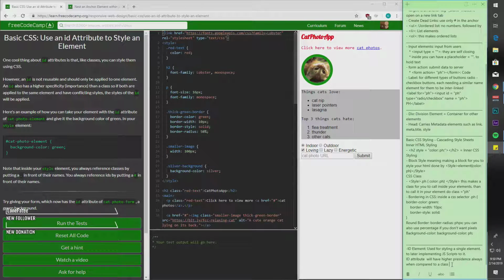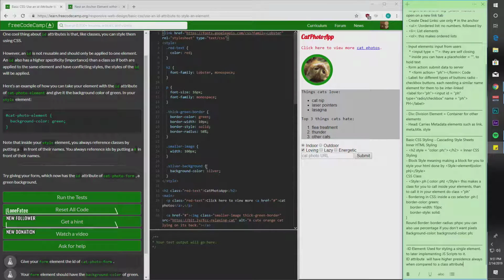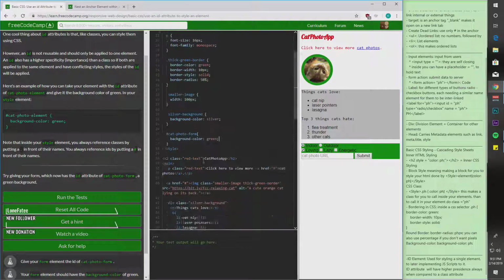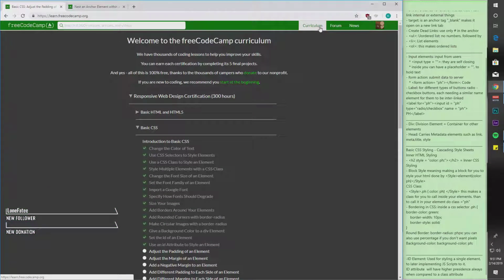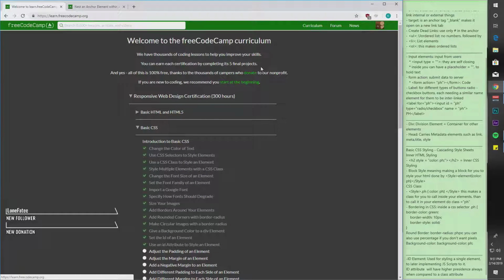I don't have a class attribute. Form. Color. Great. That looks ugly, but whatever. It's fine. Padding. I've gotten to where I wanted to get to. Almost. Two more curriculums, okay.